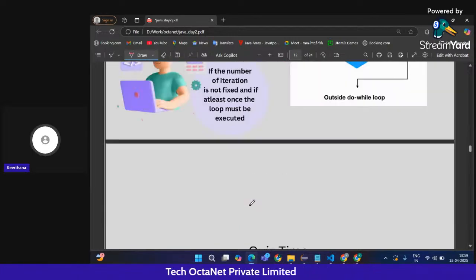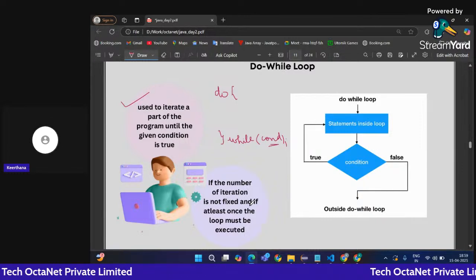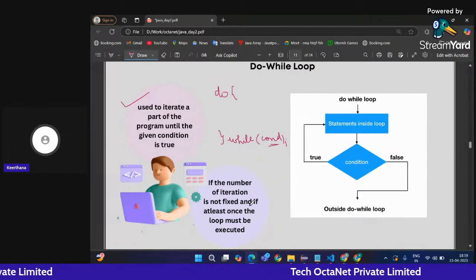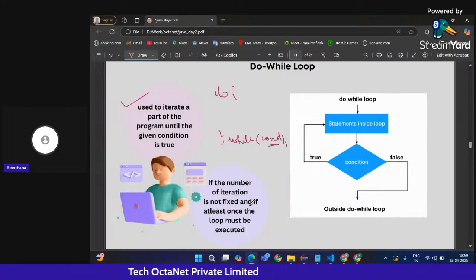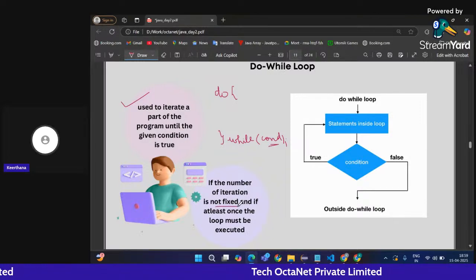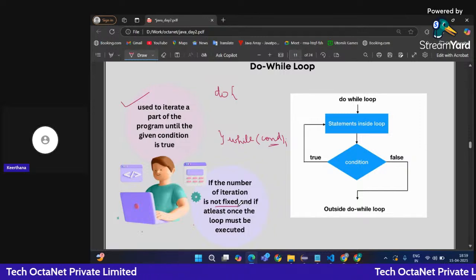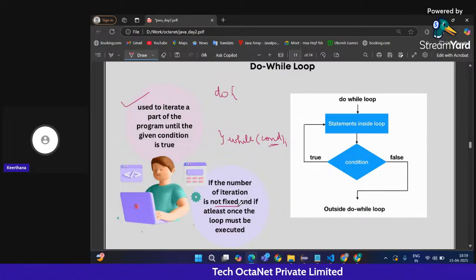So do while is also similar to other looping statements. In order to run your program until a condition is true, you can go with do while. But if your number of iterations is flexible, not fixed, and even if your condition is false, you want your loop to be executed at least once at minimum, then you can go with do while.